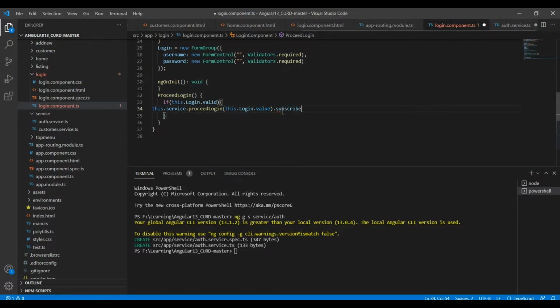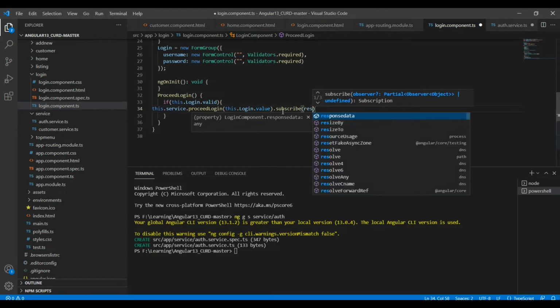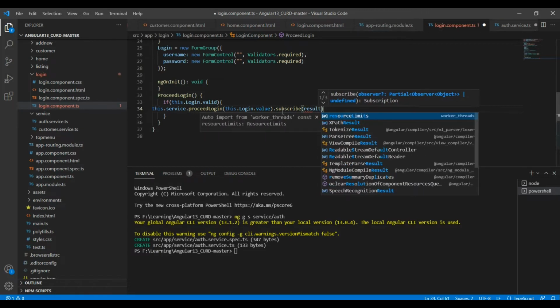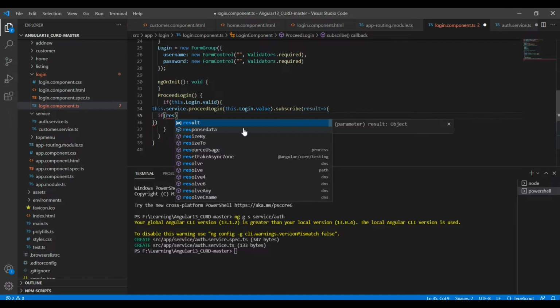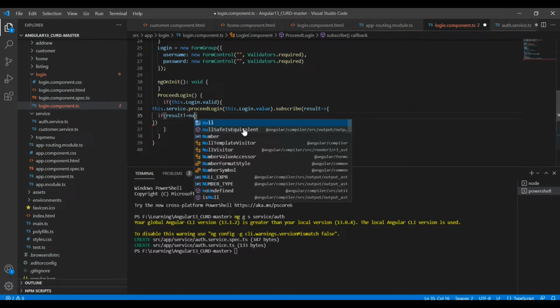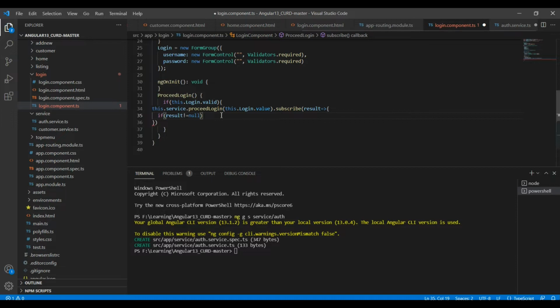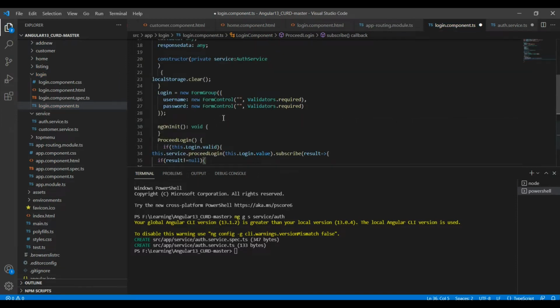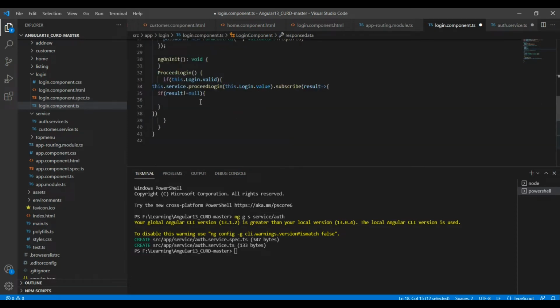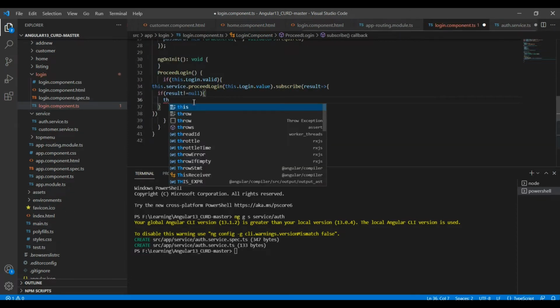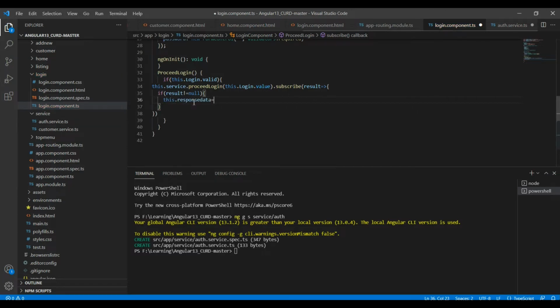After that, I need to subscribe. Here I need to write the lambda expression. Whatever the output is, it will come in the result. So first I need to check whether it's null or not. If it's not equal to null, we can proceed further. I already declared the response data outside. So I'm going to assign this value here, result value to response data.